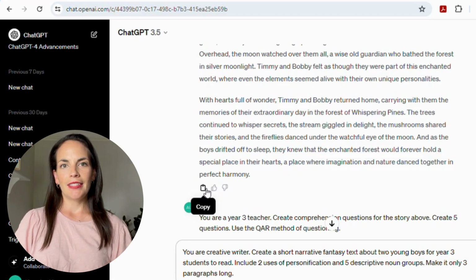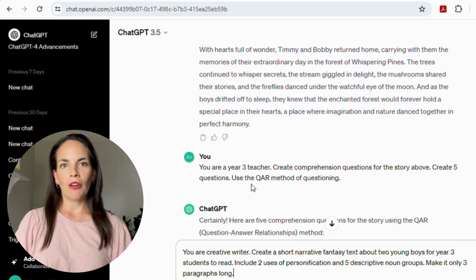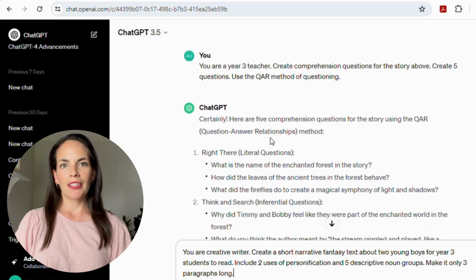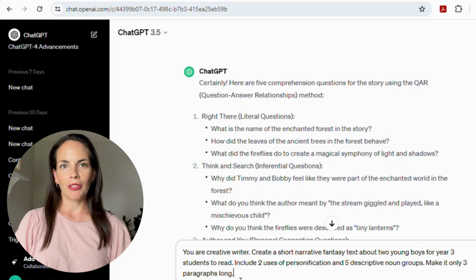Now, once the text is generated, you can then do follow-on chat questions with further prompts. So you could try prompts such as, you are a Year 3 teacher, create comprehension questions for the text above using the QAR method. And again, it quickly generates those questions for you.